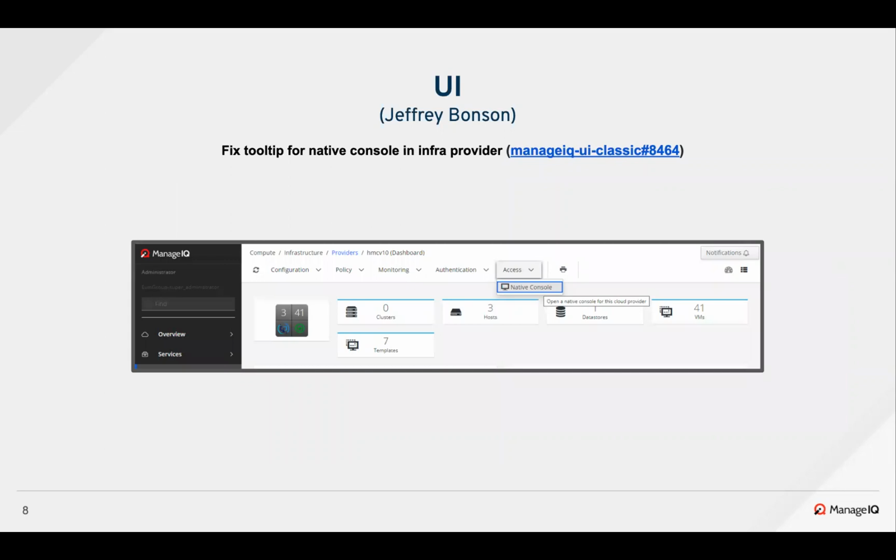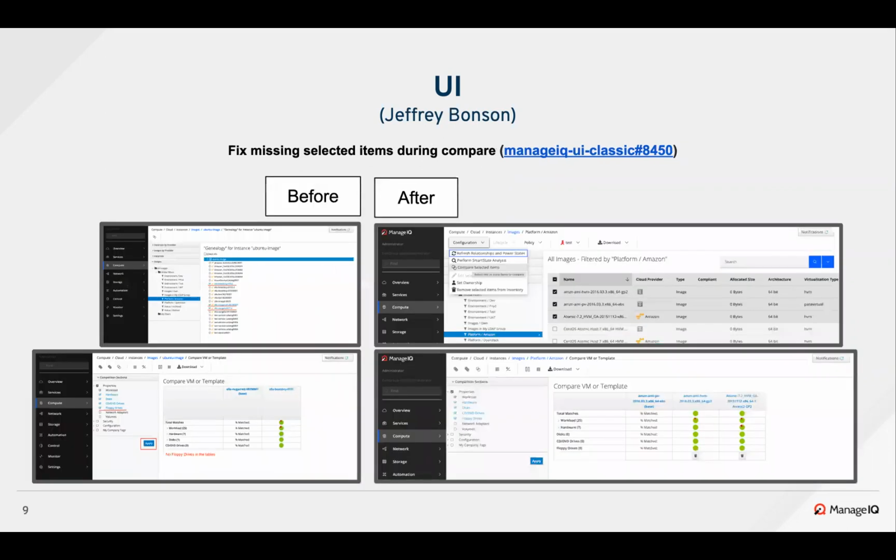Tooltips were different for the native console button in the infrastructure providers. The label was corrected from cloud providers to infrastructure providers. Next slide.